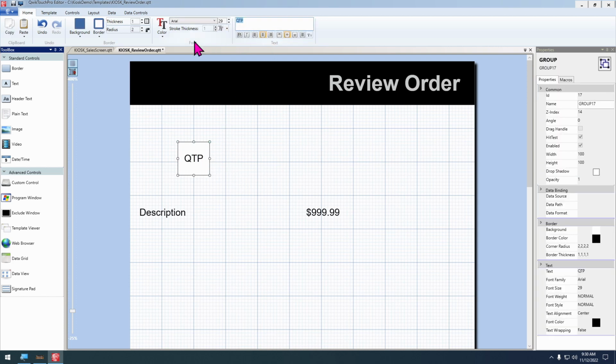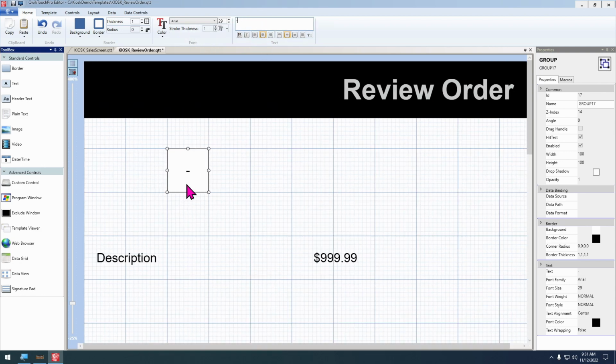Actually, let's change it to 0 radius to make the button square, just to keep the theme I've got going on here. So this first button is going to be a minus button. And then we're going to copy and paste that. Let's copy and paste that.